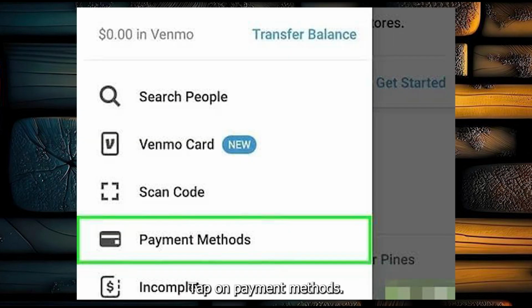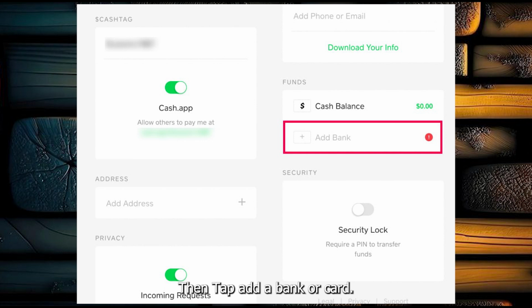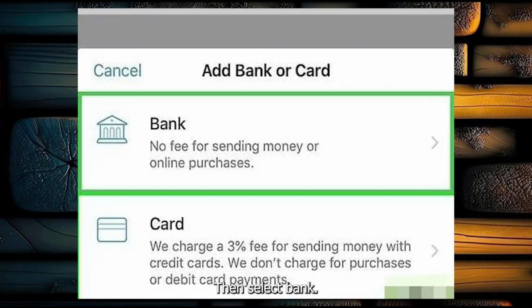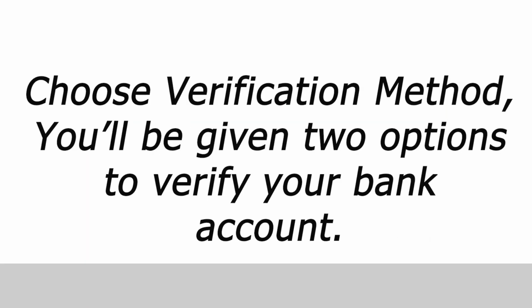In the menu, tap on Payment Methods. Then tap Add a bank or card, then select Bank. Choose Verification Method. You'll be given two options to verify your bank account.